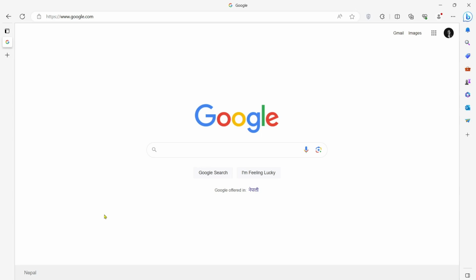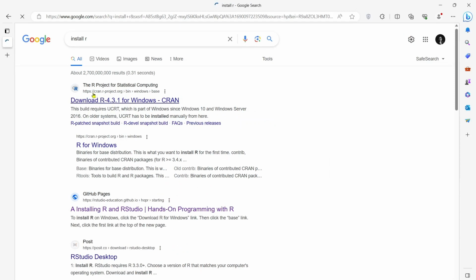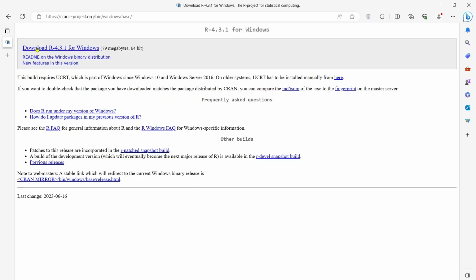Let's see how we can install R and RStudio on Windows 11. Go to Google and type install R. Now click on this first result from r-project.org and click on this download R 4.3.1 for Windows. Now the version might be greater for you, but still just click on this download button. Now as you can see, the download has started.